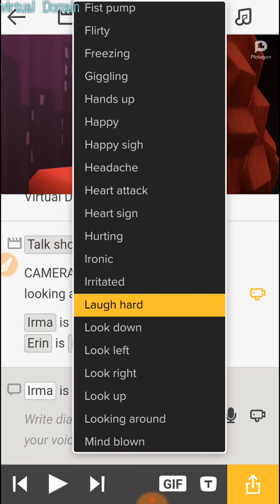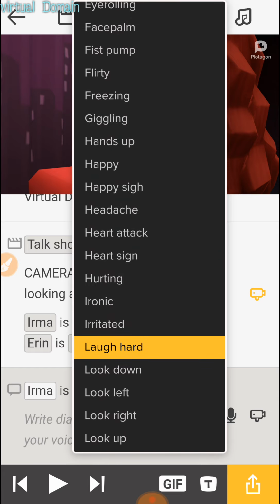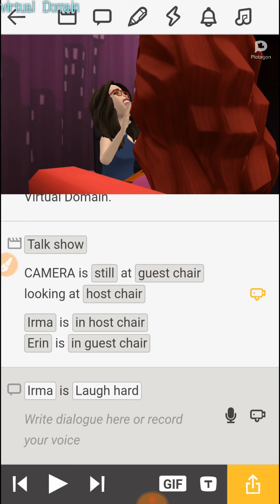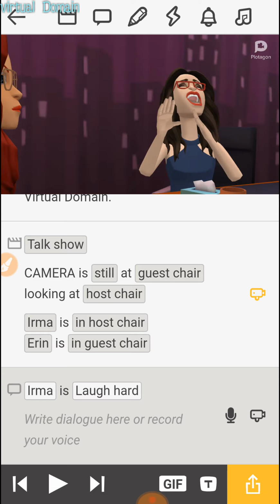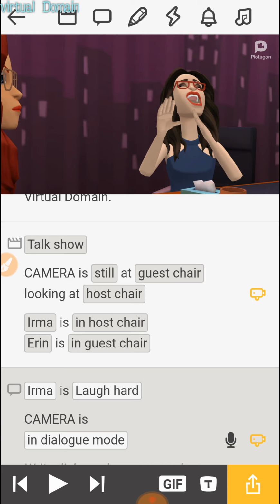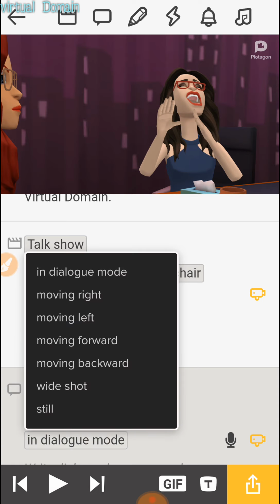You realize that the options that are here are limited. So if you say you want your actor or actress to laugh and you choose laugh loud or laugh hard, of course, definitely, you know that this person is not going to be laughing mildly. The laugh will be too much, it will be too hard, and it's not befitting for the kind of scene that you are showing. So let's change the angle to dialogue mode.